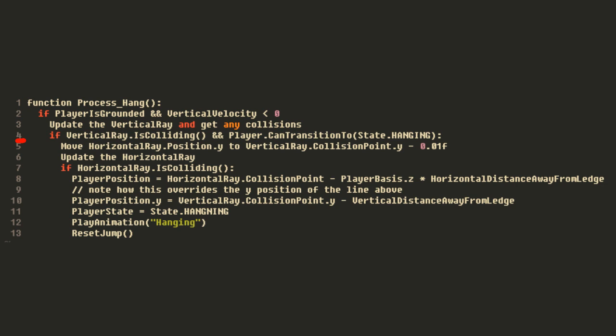hit like a moron. Then, we shoot the horizontal ray from the player towards the vertical ray slightly below the position where the vertical ray hit our ground object. Then, if the horizontal ray also hits something, we can hang the character on the ledge. We move the character slightly away from the platform using the z-basis vector, also known as the forward vector. Make sure to use global transforms in these methods. Then we move the character down by the amount specified.